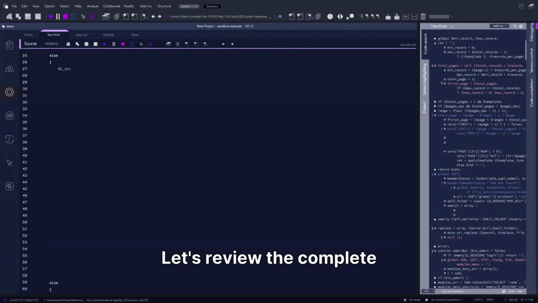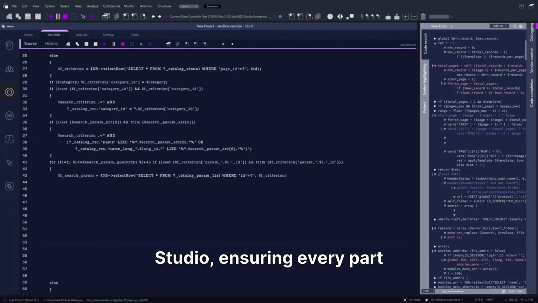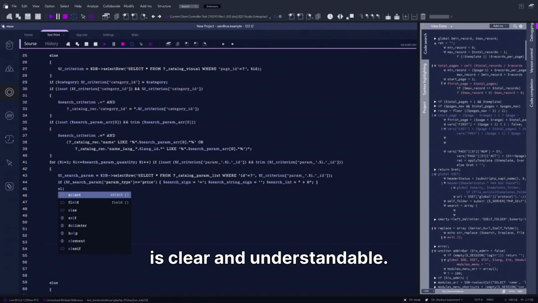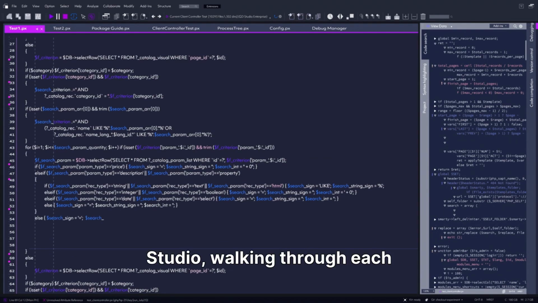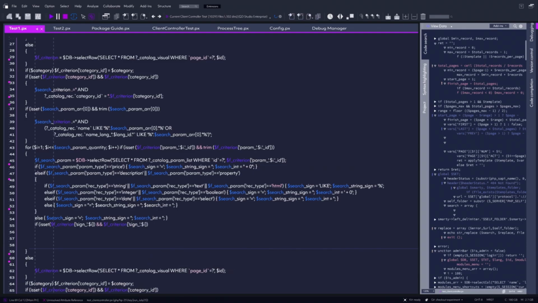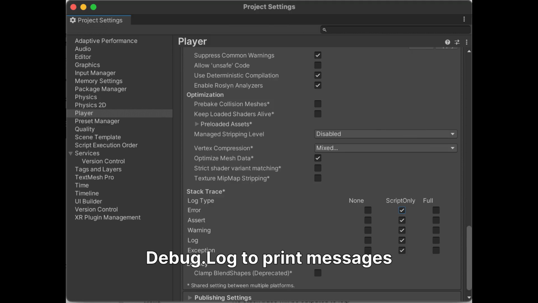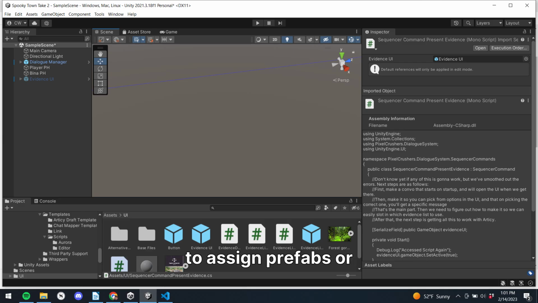Let's review the complete enemy script in Visual Studio, ensuring every part is clear and understandable. Now, let's examine the spawner script in Visual Studio, walking through each variable and coroutine we've implemented. When debugging, use Unity's Debug.Log to print messages to the console, helping you track variable values and execution flow. Common mistakes include forgetting to assign prefabs or spawn points in the inspector, leading to null reference errors.